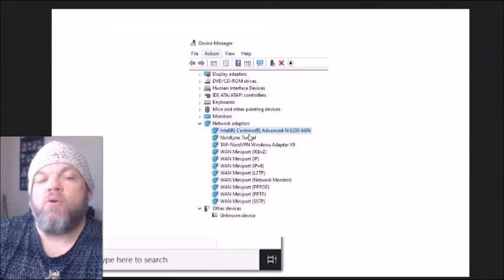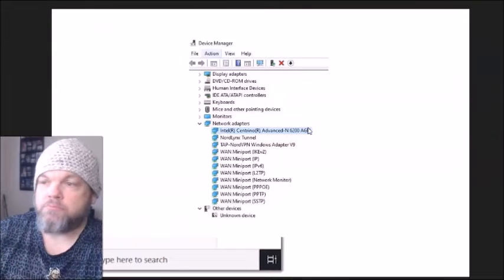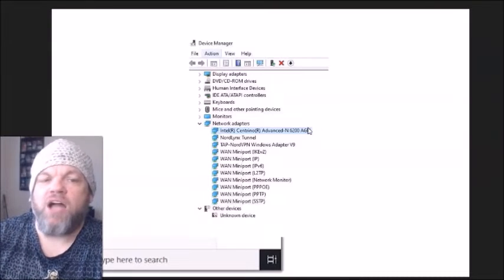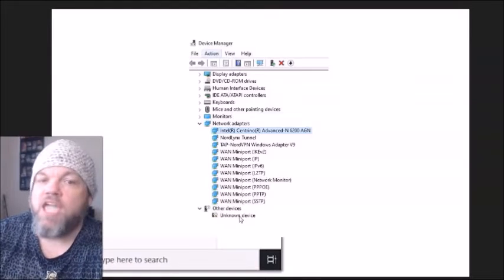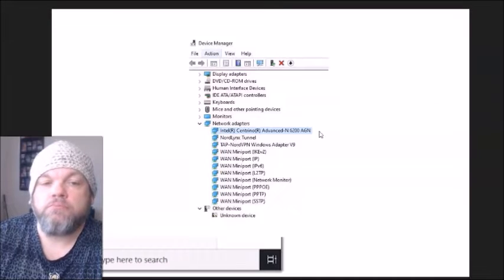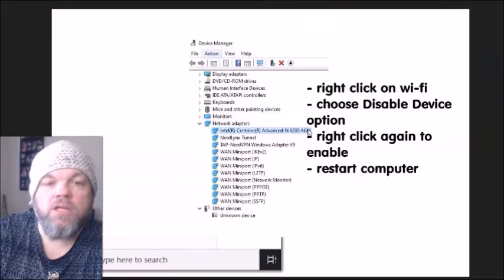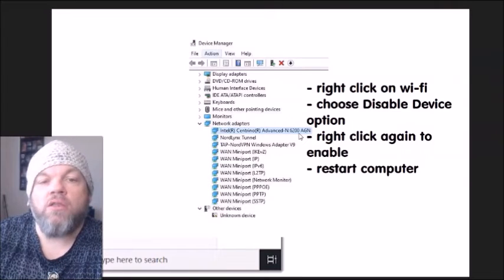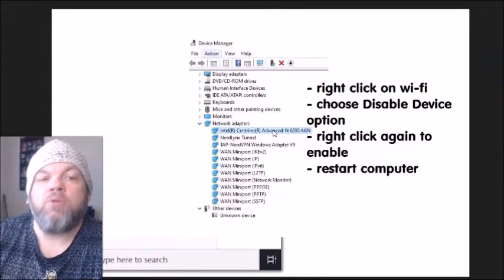On different computers it'll look different, but it may end with Wi-Fi adapter, or it may just end with Wi-Fi. But it's usually one of the top two. It's not your Bluetooth, and it's not the one that says WAN, W-A-N. So when you locate it, right-click on Wi-Fi and choose Disable Device. So you're going to disable it.